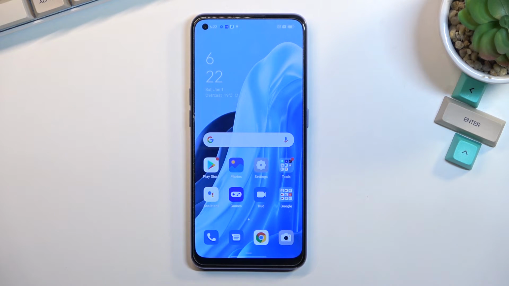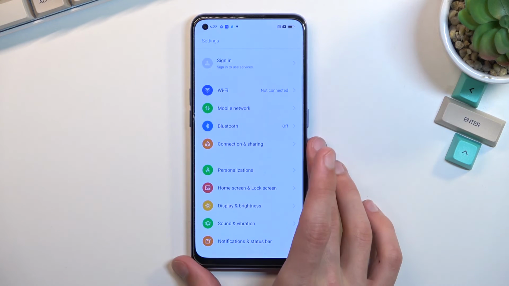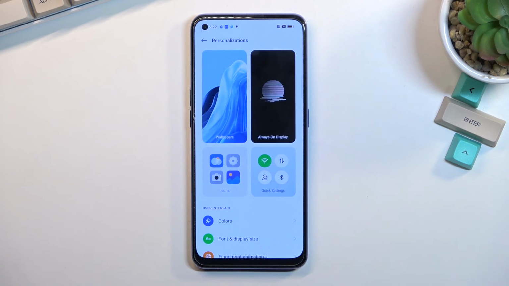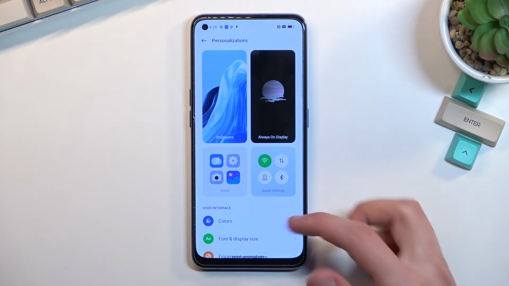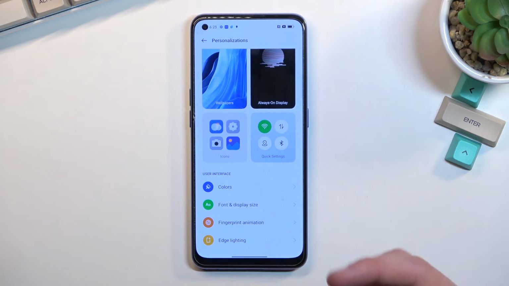And moving on to the last option which I wanted to showcase, it's going to be the personalization section in the settings. Now this allows you to change a bunch of settings which are just for customization, neatly organized into a single category right here. So obviously we have the boring ones like wallpaper, always on display. You can change those if you want to. But the more interesting ones are right here.